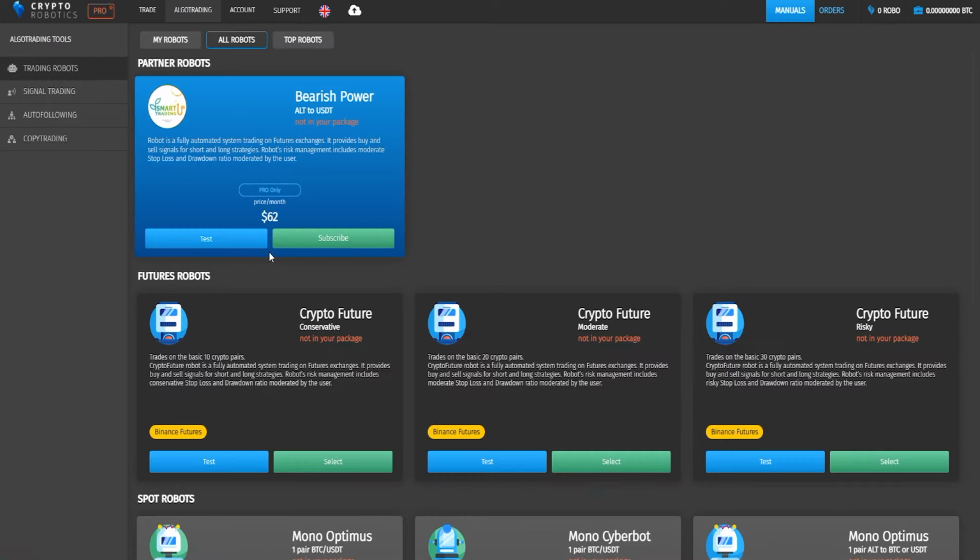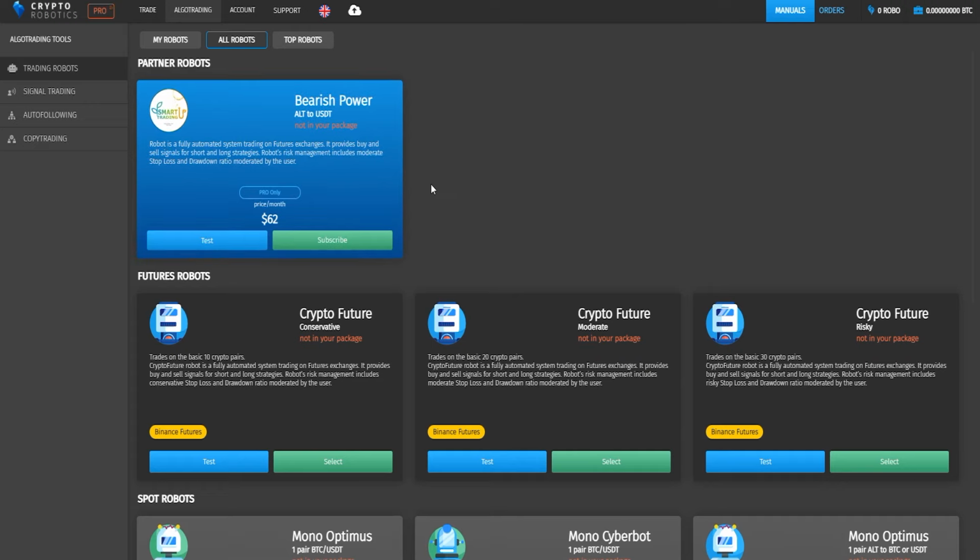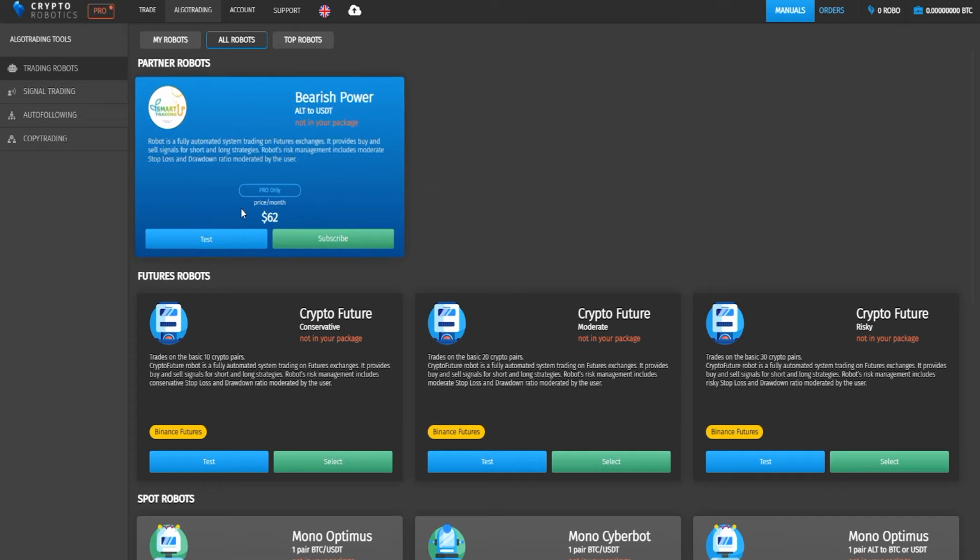In the All Robots tab, we see the Bearish Power robot in the upper part. This robot trades both long and short positions in the futures market. Bearish Power uses custom-created indicators in multiple time frames to signal potential trend reversals. The bot is not waiting for a trend confirmation signal to enter, instead it uses statistical extreme values to open a trade. Let's take a closer look at one of the robots.